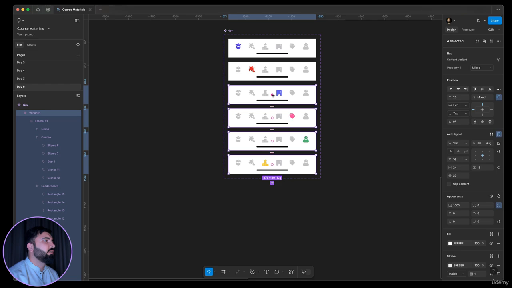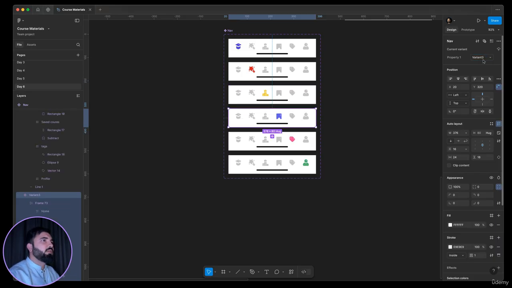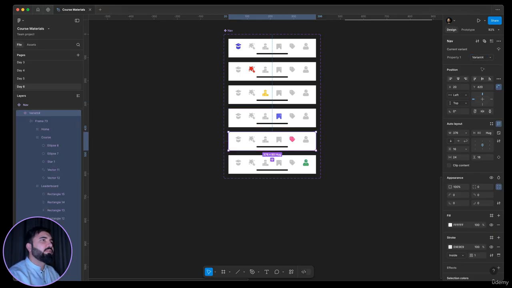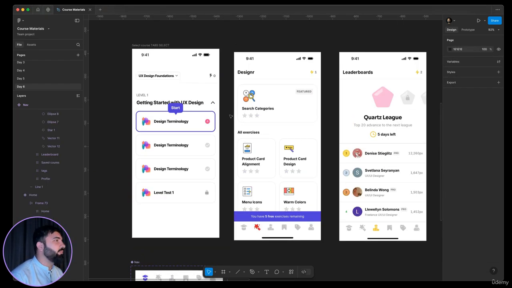So I will change this with this one. Now everything is organized. So now let's select this one and give it a name. So leaderboard. Okay, and this one should be saved screen. This one, let's give it tags for now. You're not clear about it, and let's give it a profile. Wonderful. So we created the navigation, and now let's do one by one.